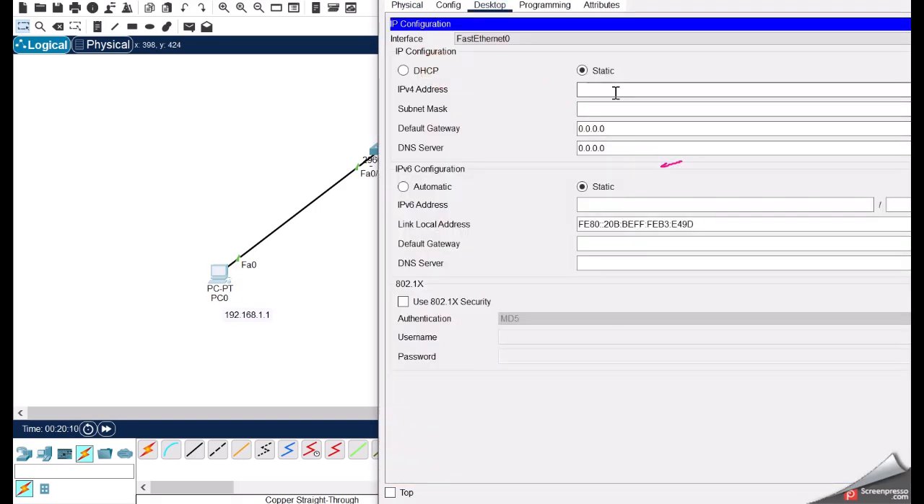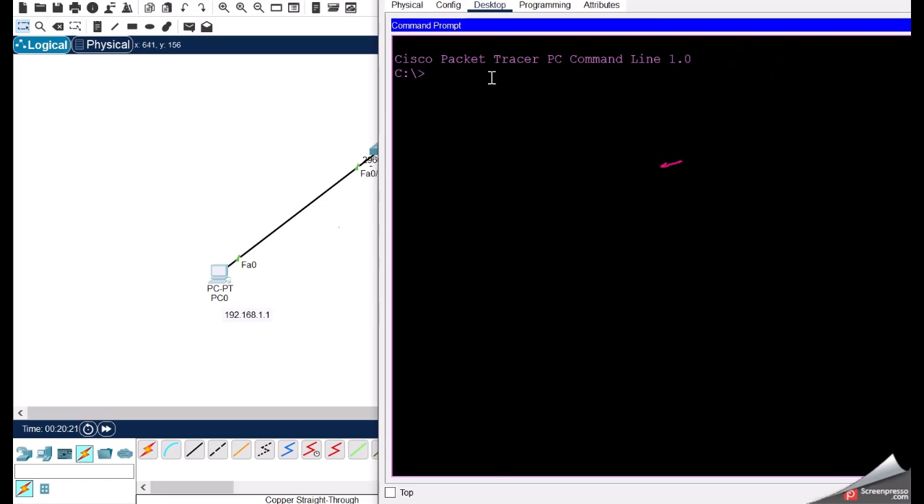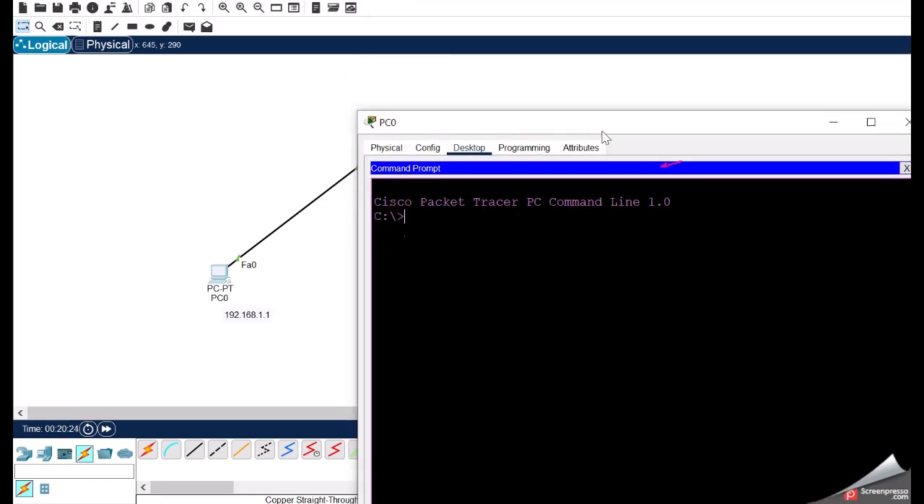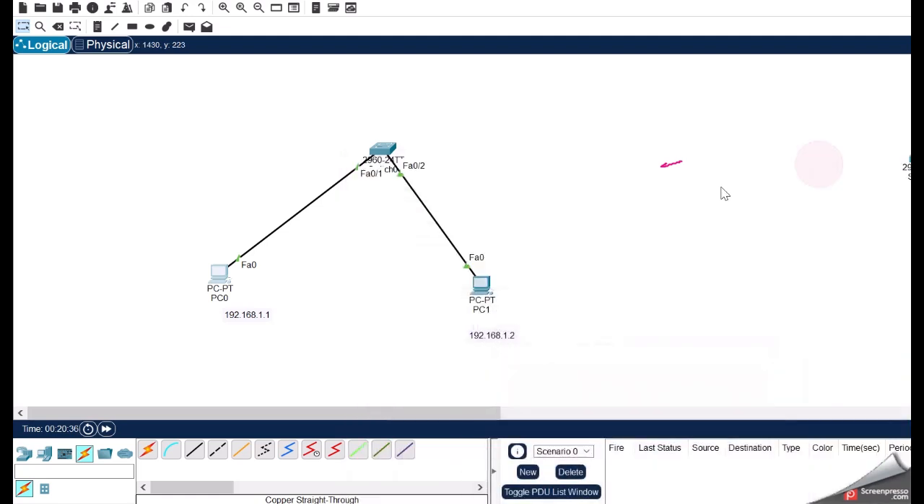Go to Desktop, IP Configuration, 192.168.1.1 with 255.255, and if I close this and go to the command prompt, I am in the command prompt of PC0 now. If I run arp -a, you can see no ARP entry is found, because this is a brand new computer, a brand new setup, and no communication has been made from 1.1 to 1.2 or from 1.2 to 1.1. No communication has happened.